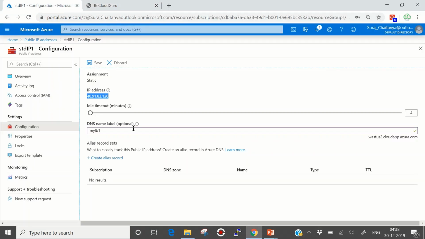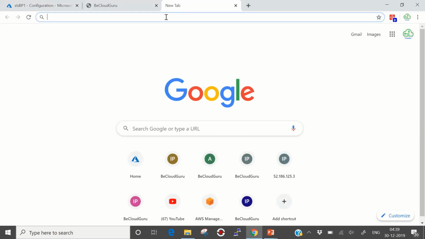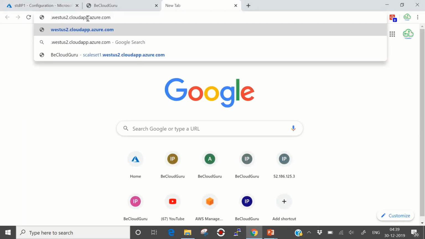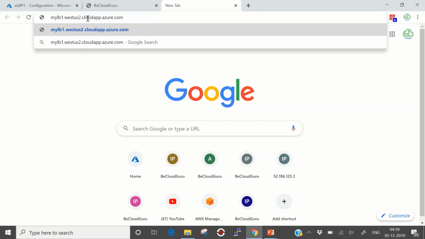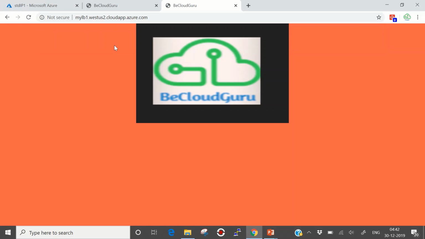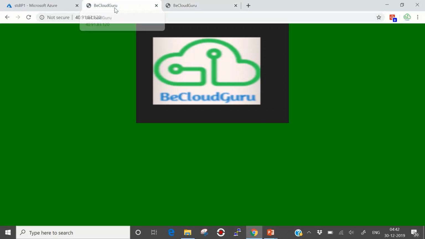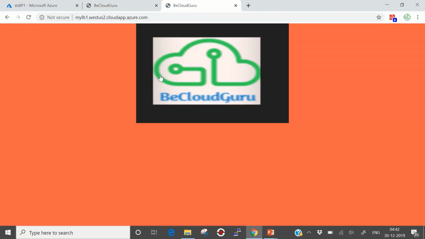So now let's go and check this one. I'll copy this one. This time instead of IP, I would try to use the DNS name label. So I'll go there, paste it here, and put it here. My LB1. Click, and this is working. You can see I have got two different web servers. One was configured with a green background and one was configured with a red background. You can see that the website is being served from both of the servers one by one. So that's all about a load balancer.